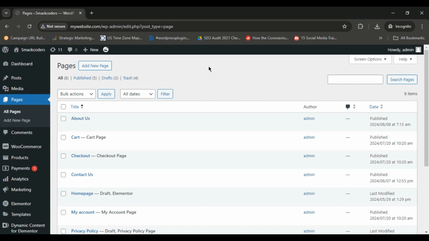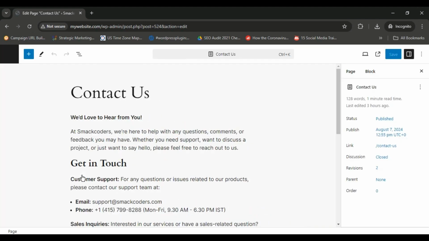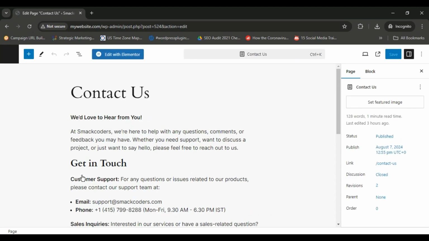Now, let's focus on editing an existing page, like the Contact Us page. To get started, go to the Pages section in your WordPress dashboard and locate the Contact Us page. Click on the title to open it for editing. Here, you'll see the content of your Contact Us page.